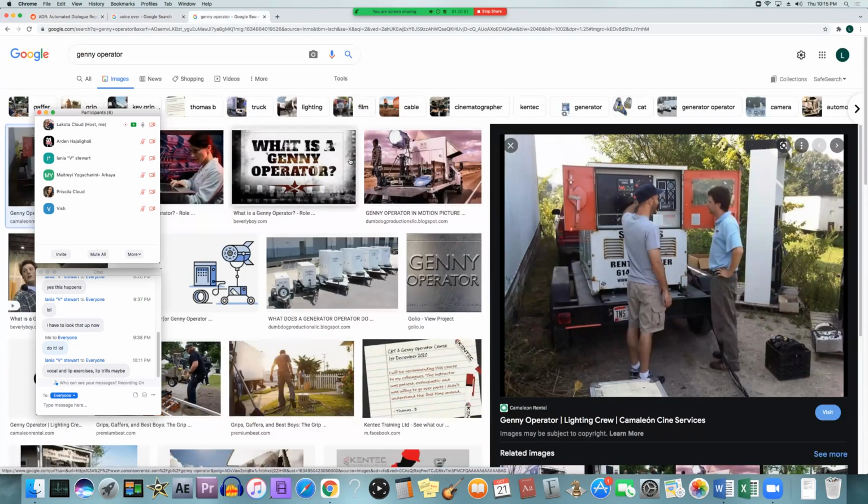Genny Operator. Let me get to my notes real quick. So Genny Operators are part of the lighting department. They're very specific, and they're probably only used on mostly larger sets. You're not going to find them on too many independent films unless it's a larger budget independent project, because it's very specialized and very specific.